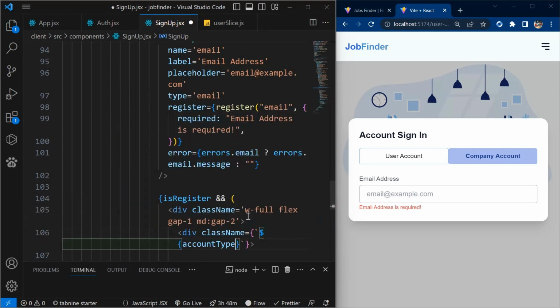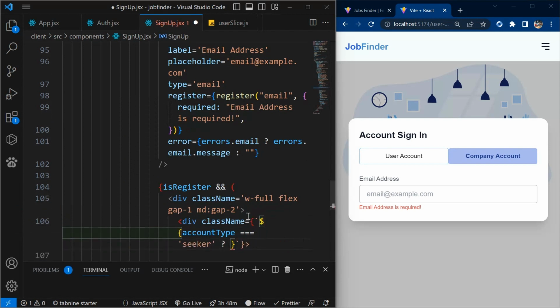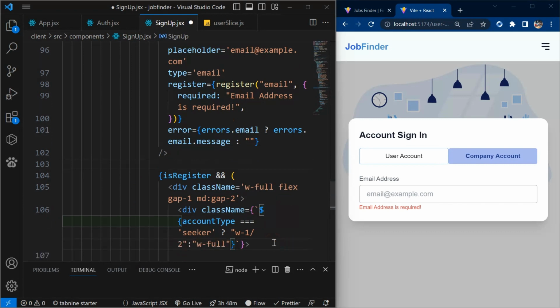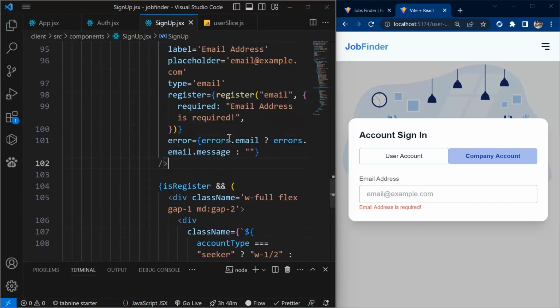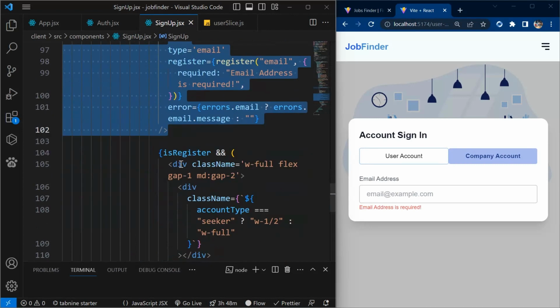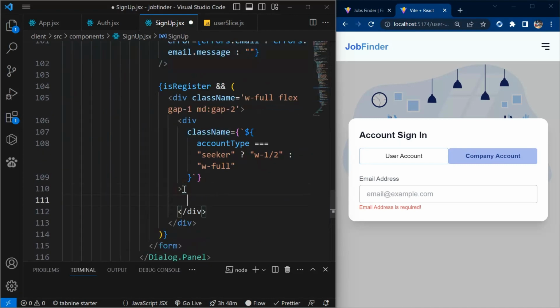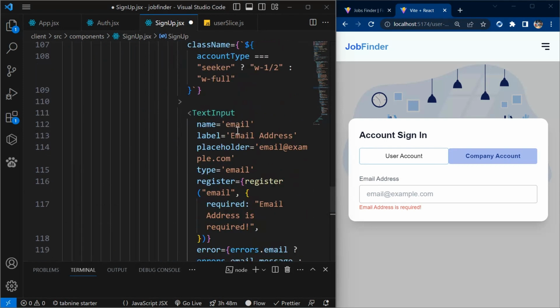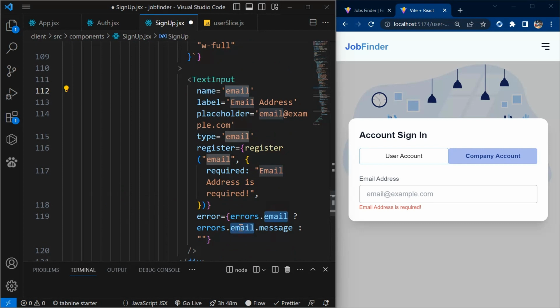So we'll have one div with class of a dynamic template string. If the account type is equal to the normal user, that's seeker, we will need to have a different width. If not, we also have a different thing. If it's equal to seeker, then we divide it into 2 so that we have the first name and the last name on the left and right. So I'll just copy this and bring it here.